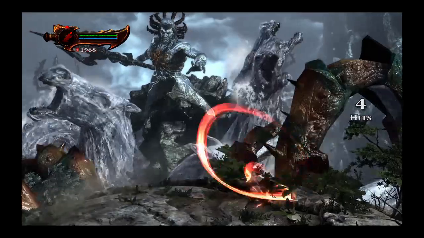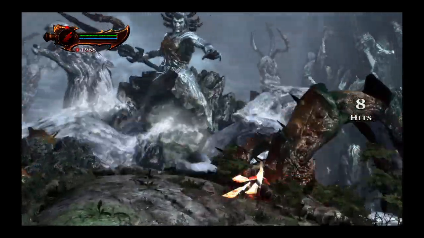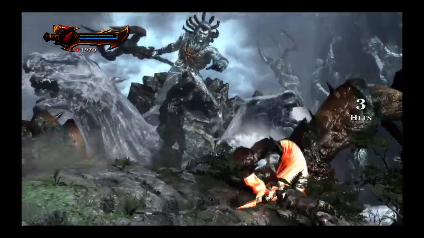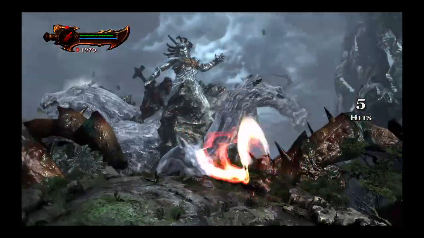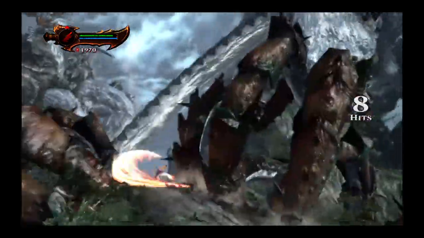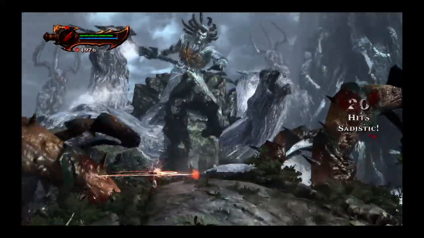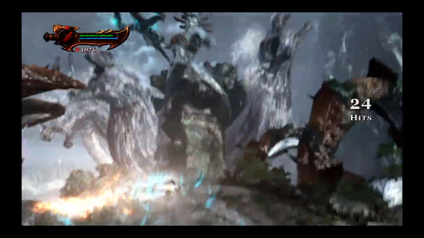So now I will be facing up against Poseidon. Very unique boss fight design. And it's just the scale of the boss is massive compared to default enemies.